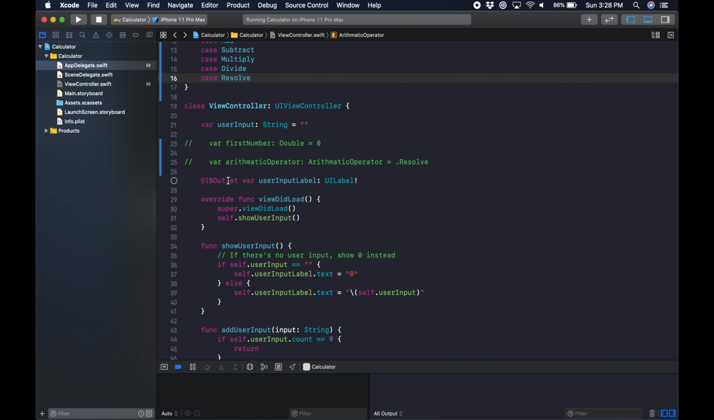All right, so let's come down here. Now the first thing we want to do is we want our view controller to keep track of what the user was typing. Now we already have user input, which keeps track of the numbers that the user was typing, but we're going to add arithmetic operator as a variable on our view controller. And we're going to start it as resolve. Again, I'll explain that a little bit later, but for now, just trust that resolve is the correct thing.